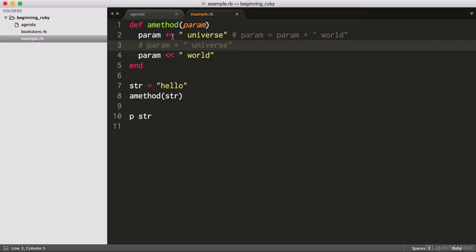But on line 2 here, it's actually reassignment. So look at the commented out code on line 2. Param plus world, we already saw, returns a new string object. However, it saved it to the param variable, which is reassignment. This is reassignment. This is not initialization, and I'll explain why in a second. We're reassigning param to this new object. Therefore, on line 4, this destructive method call is being performed on this new string object, nothing to do with this line 7 string object.